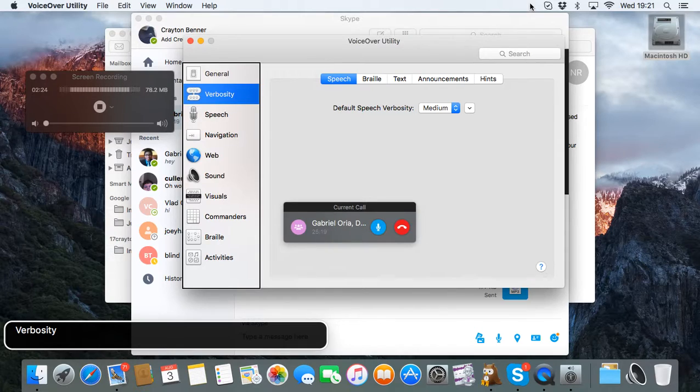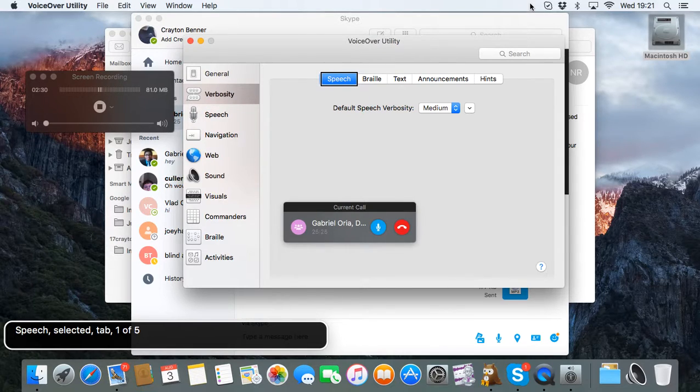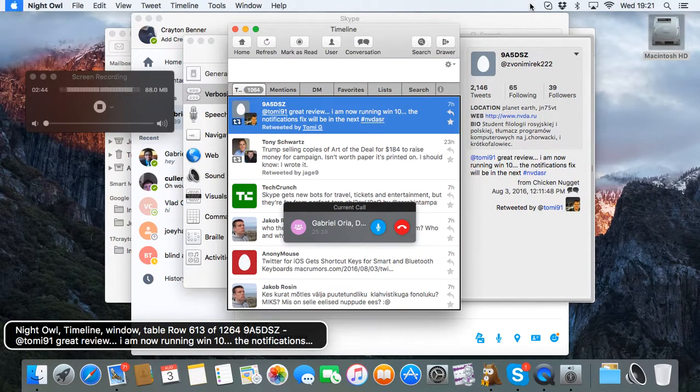Okay? So, another neat thing that you can do, within here at least, you can use the command and the number keys to navigate through all the different preferences. So, if I just hit command 2, verbosity, it takes me to the preference that I actually want to look at. So, I'm going to go to the verbosity preference. Speech selected tab 1 of 5 and announce hint default speech verbosity medium default.